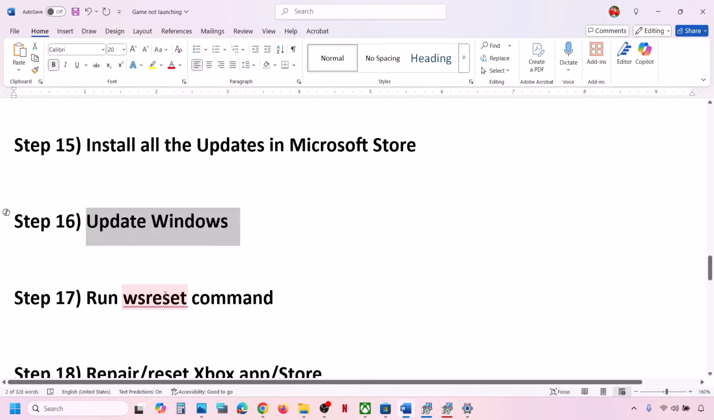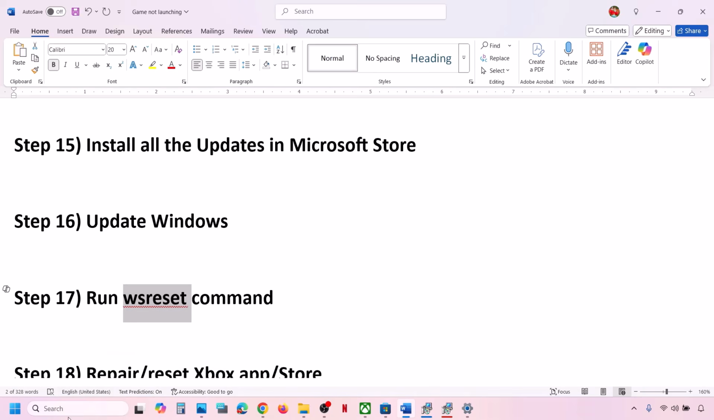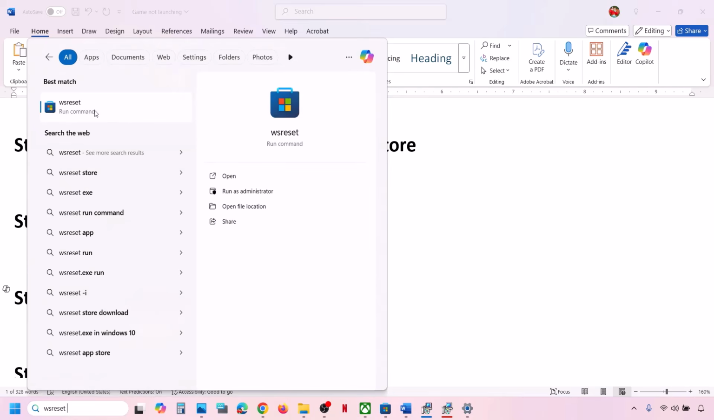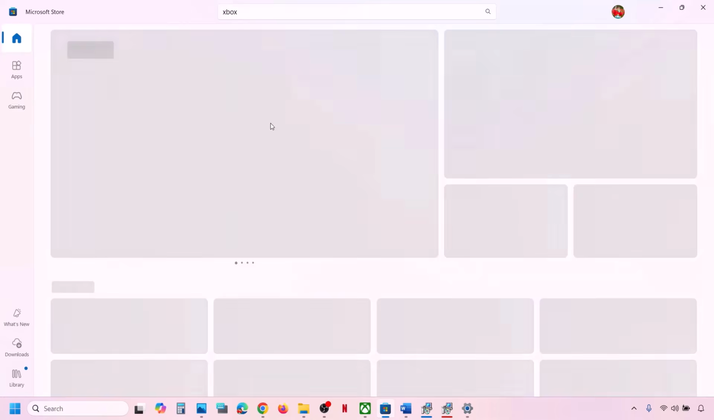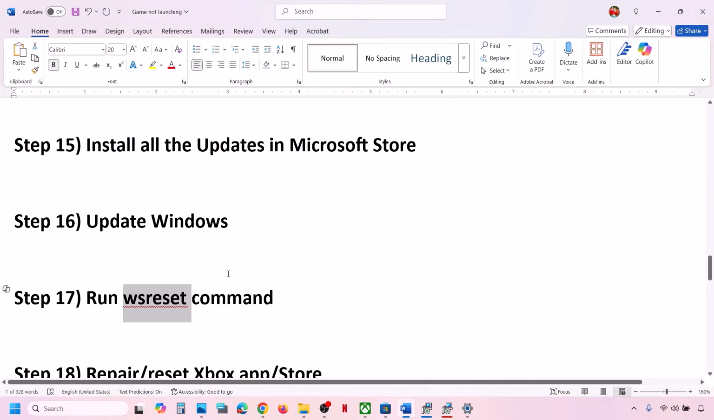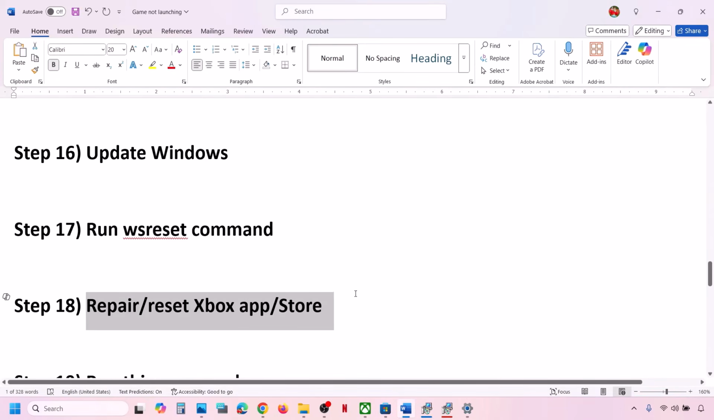Next step is to run WS reset command. So type in WSReset in Windows search box and then click on WSReset. This will open Microsoft Store, and once it is open, now you can check. Still not working, repair or reset Xbox app or store.